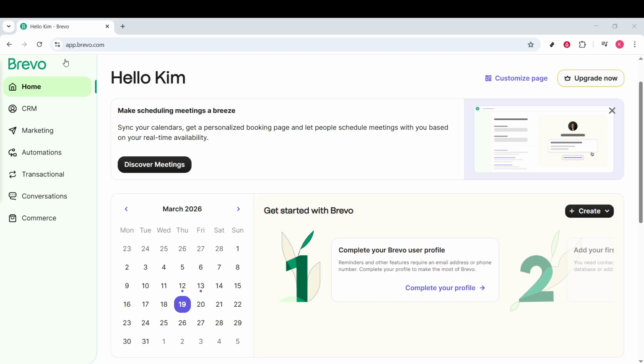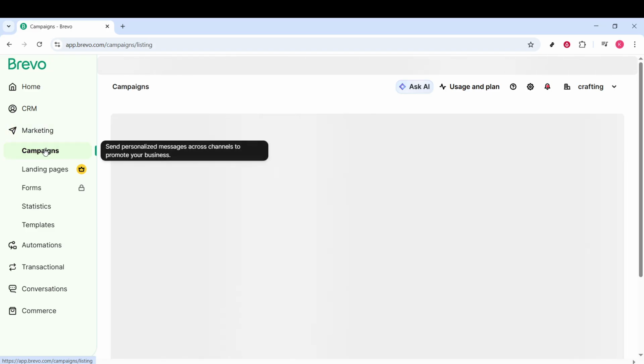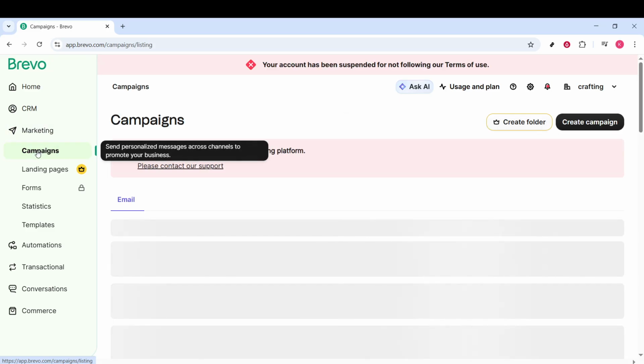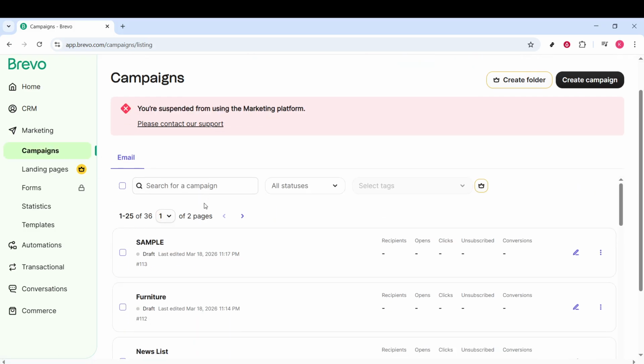First, click on Campaigns. This section is where Brevo stores your email campaign activity, including performance details that help you understand how your messages are being handled after you send them. After you open Campaigns, select Statistics. The Statistics area gives you a high-level view of how your email program is performing overall.